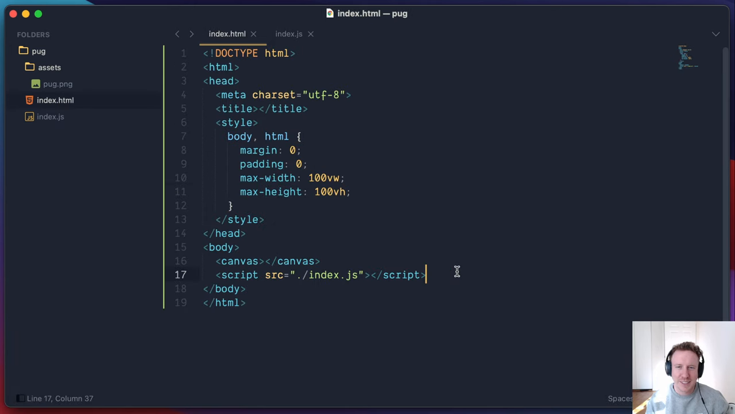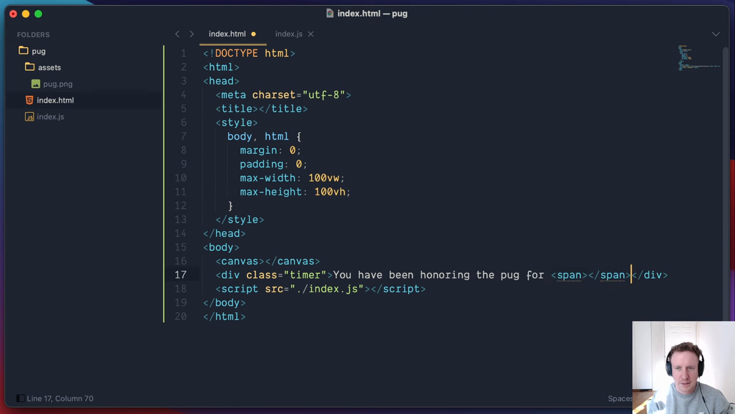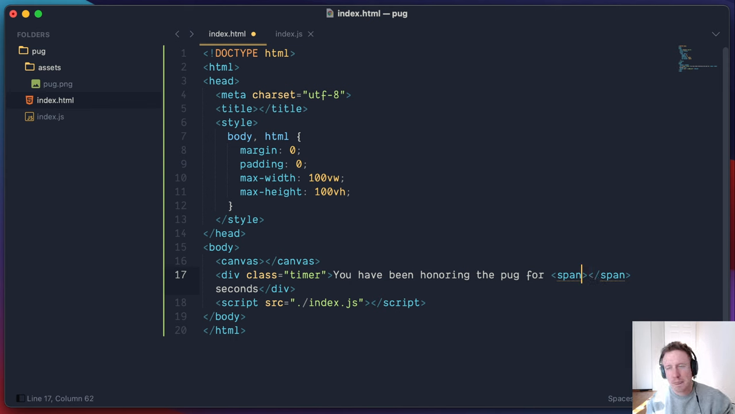So I was thinking, let's put something in there. I immediately thought of it. It's like a timer. Div class equals timer. You have been honoring the pug for span seconds. I'll just count up in seconds. I could do the minute, hour stuff, but maybe I'll do that afterwards. I'll put this up on GitHub as I always do, so you'll be able to see any future adjustments to that source.